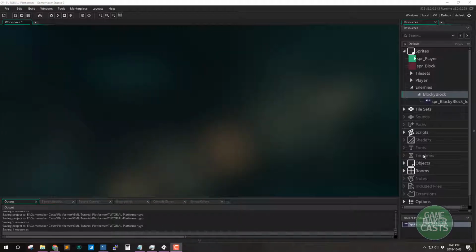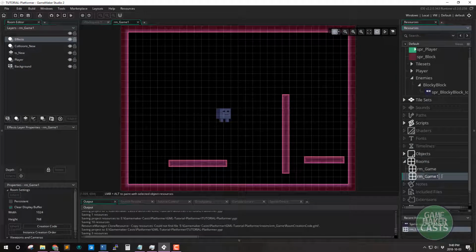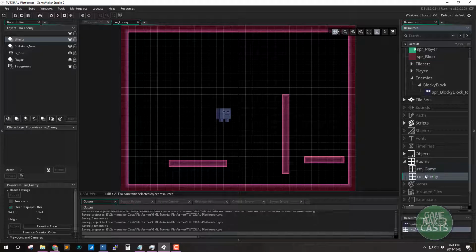The next step, we're going to make a new room, and what I'm going to do is duplicate the room that we have right here. And I'm just going to rename this to rm_enemy, and I'm going to make sure that I drag it above the rm_game. So you can see right here, this is just a little tip. When the highlighting is at the bottom, you're dragging it underneath. If your highlighting is over on the right, it's going to try and make it a child. So you want to make sure that the highlighting is on the top. Then it will move it to the top.